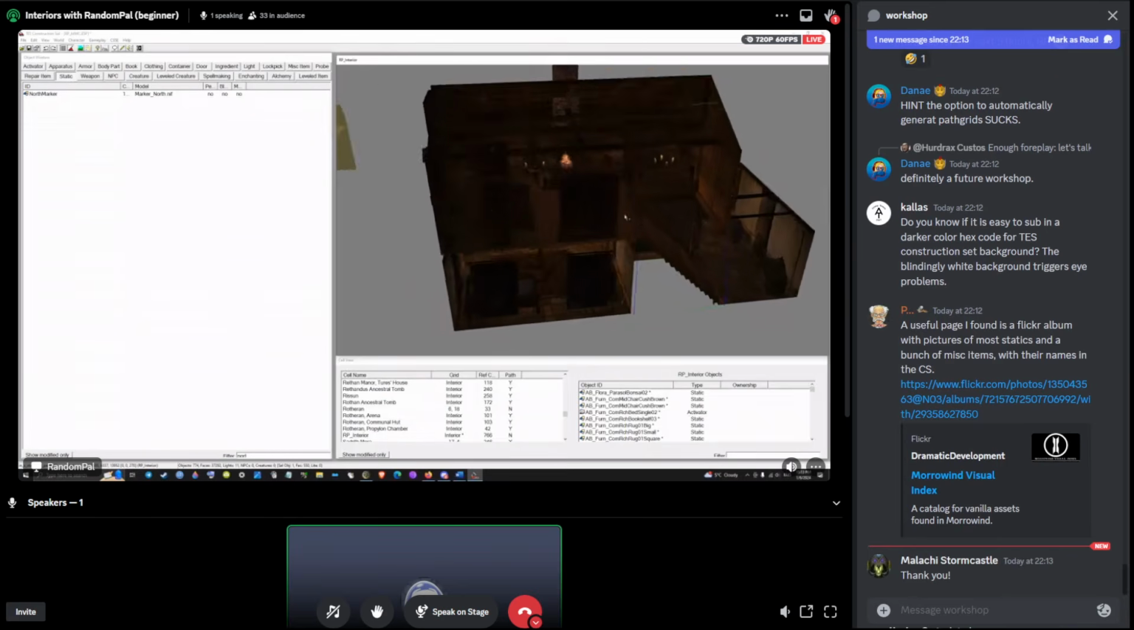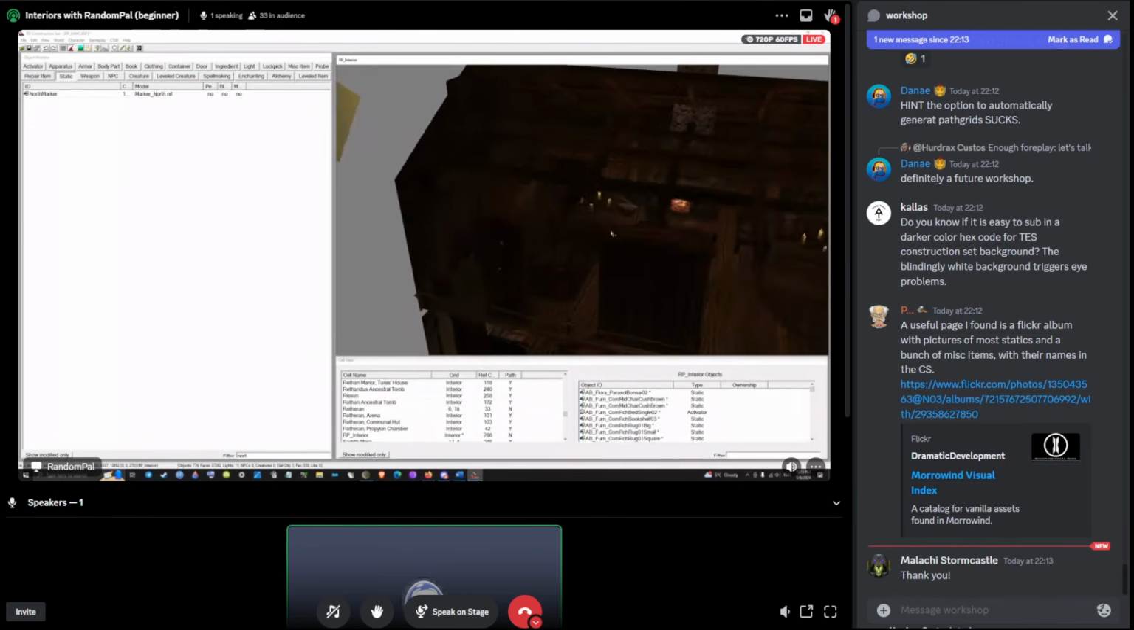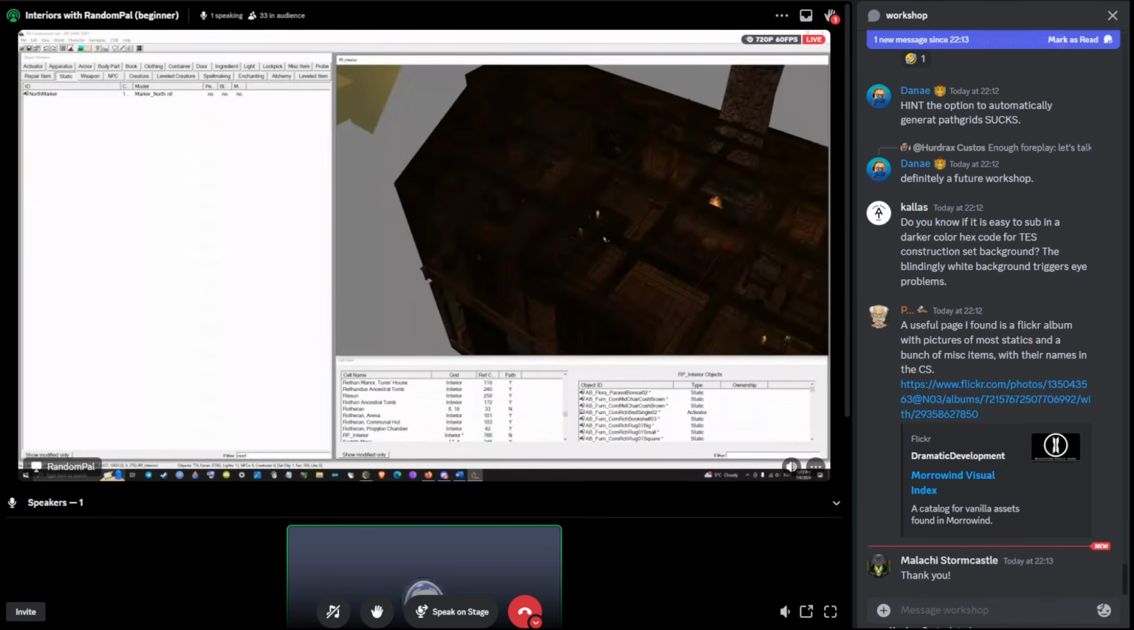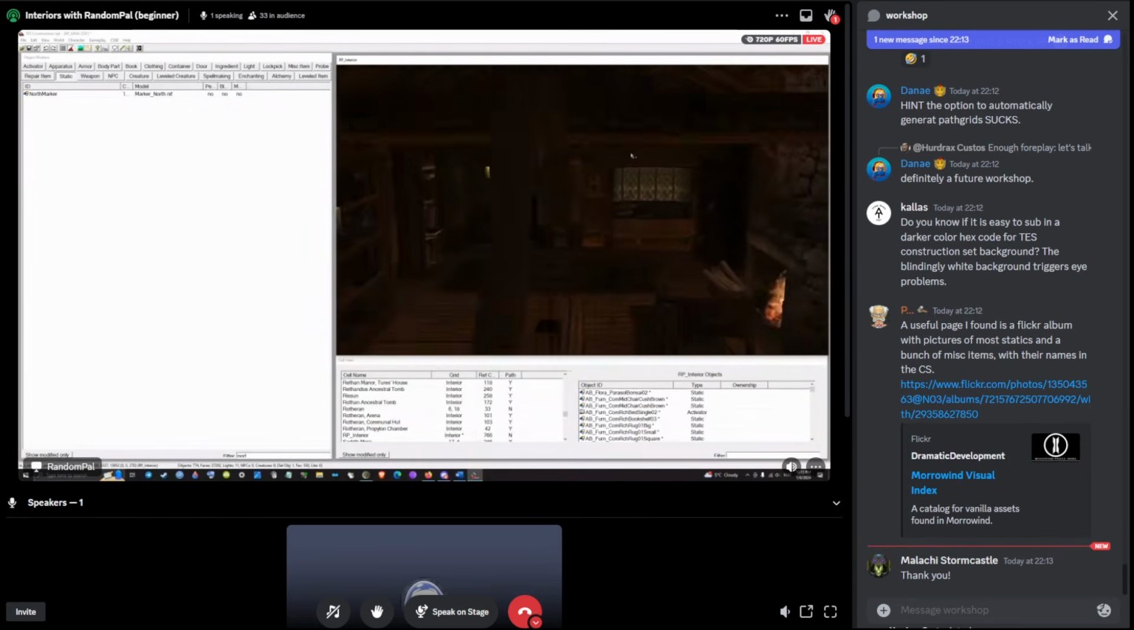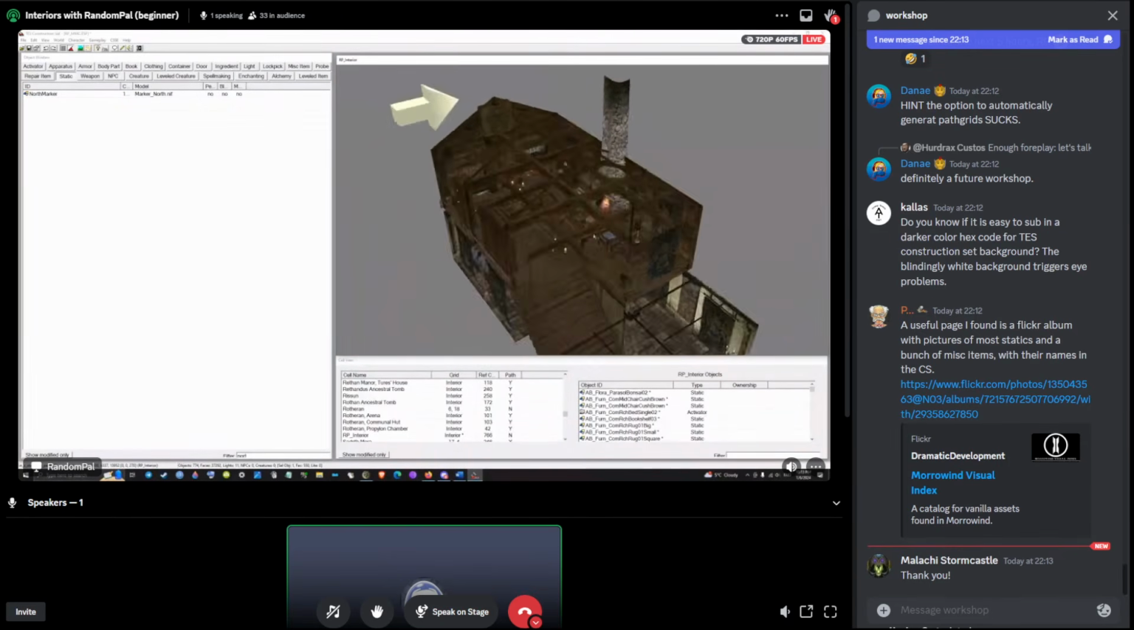So the lighting looks good, except for this place here at the entry. Actually, it looks a bit dark, but doesn't matter.